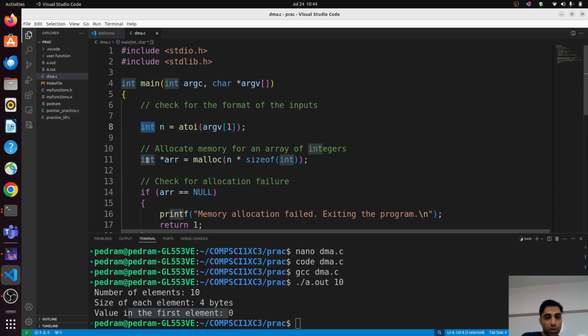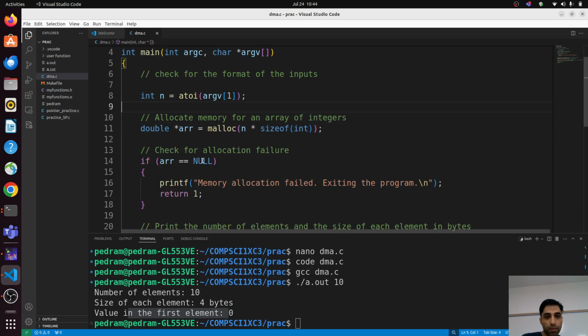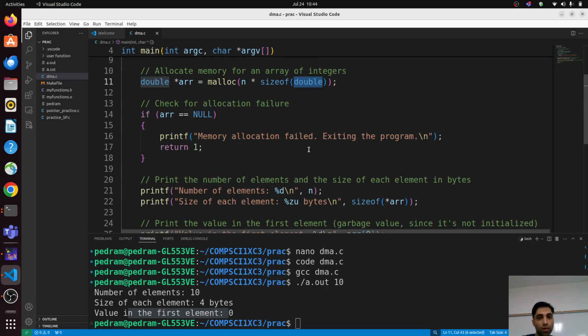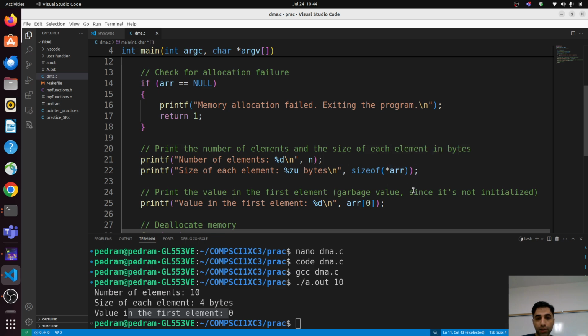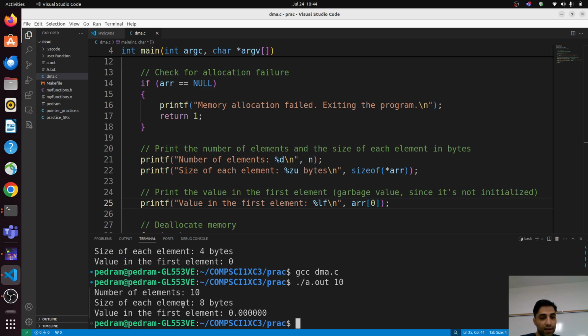I can change this one to, let's say, double. It's an array of double. And this one must also be double because every element is going to be double. And also this one, I have to change to LF. The placeholder has changed. If I run this code with this 10, you can see each element is 8 bytes. Anyway, every time this array is initialized with 0.